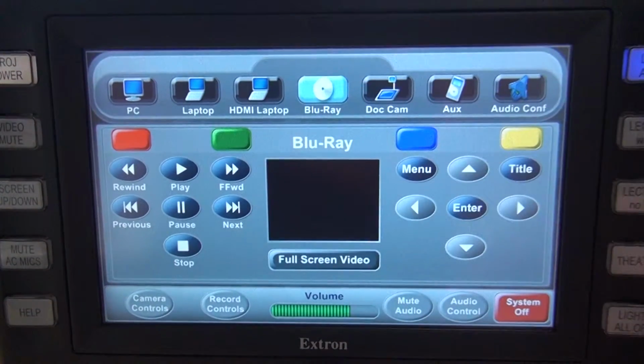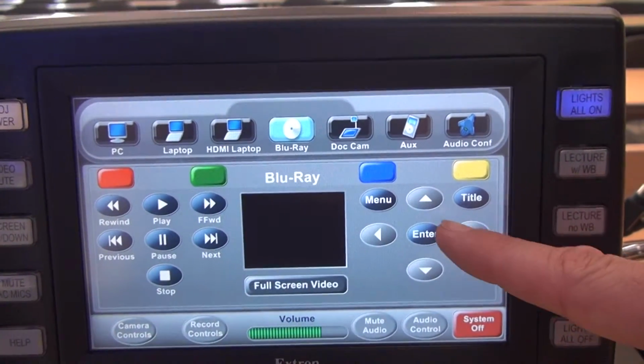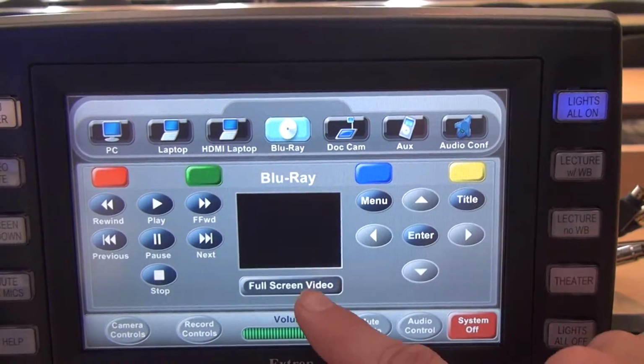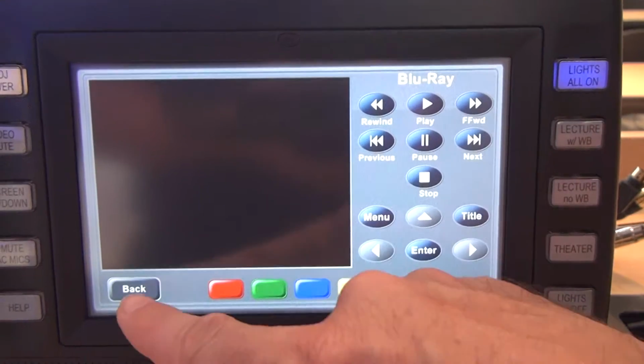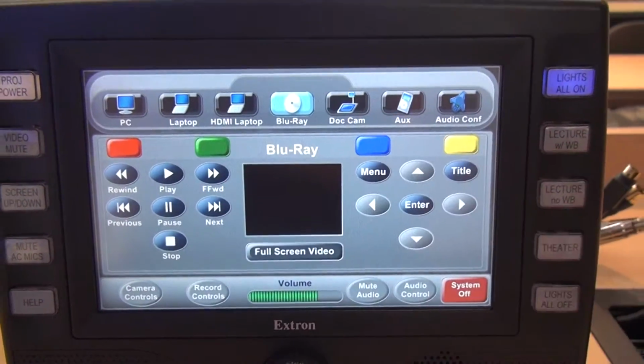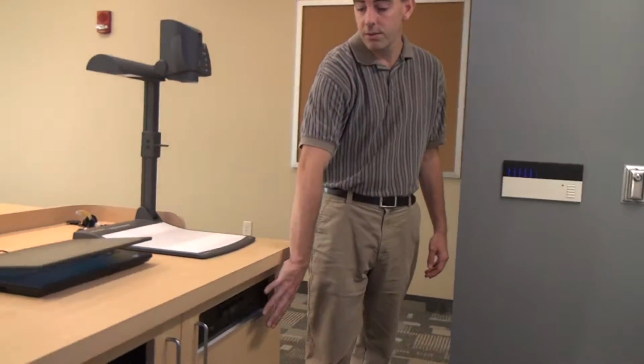If I hit the Blu-ray button there, it's going to bring up the Blu-ray controls with play and stop on the left and our navigation and menus on the right. The full screen video button gives me a little preview screen so I can see what I'm doing on the Blu-ray. I'll click back to get back into our main page there, and I'll note that the Blu-ray is right underneath the teacher station here.